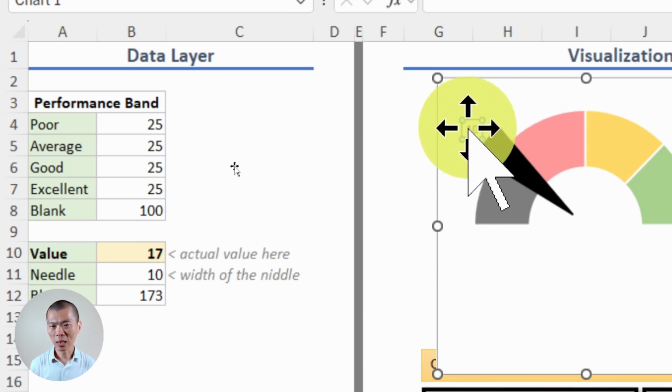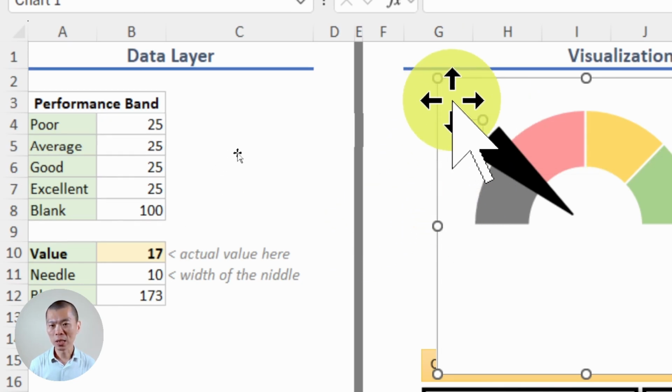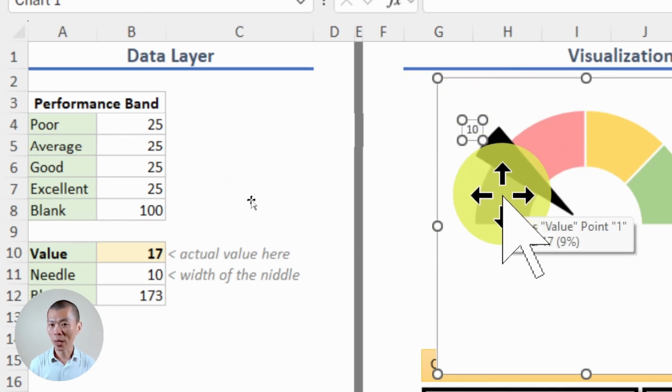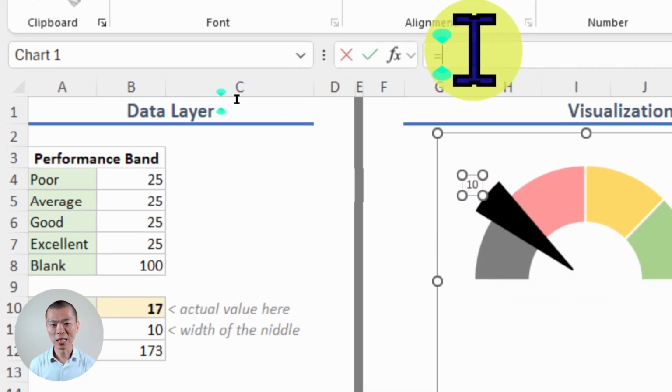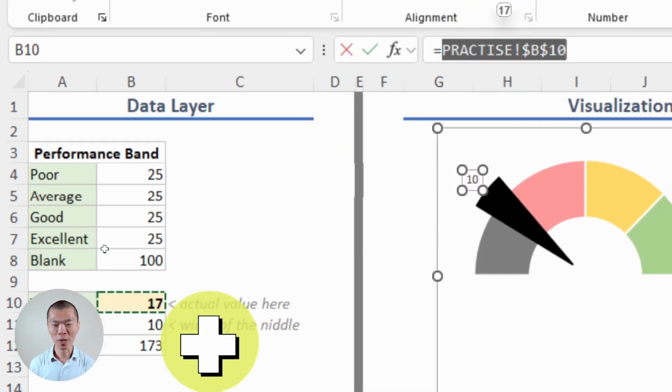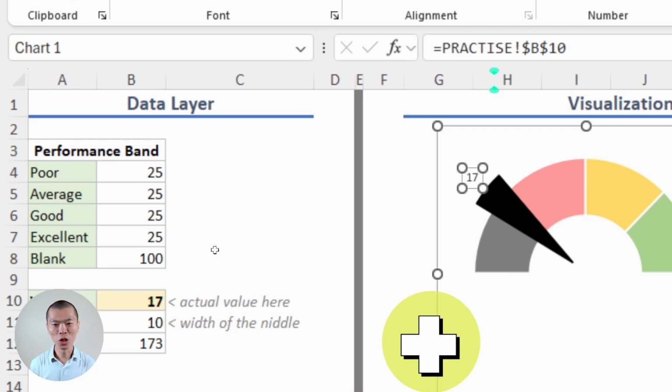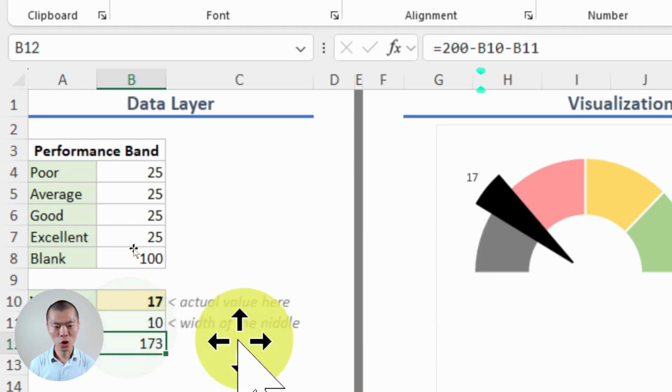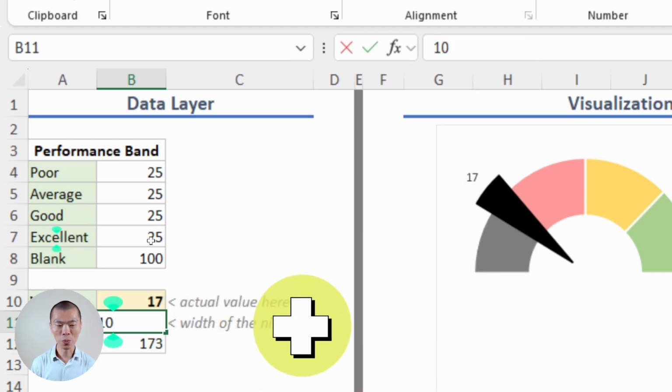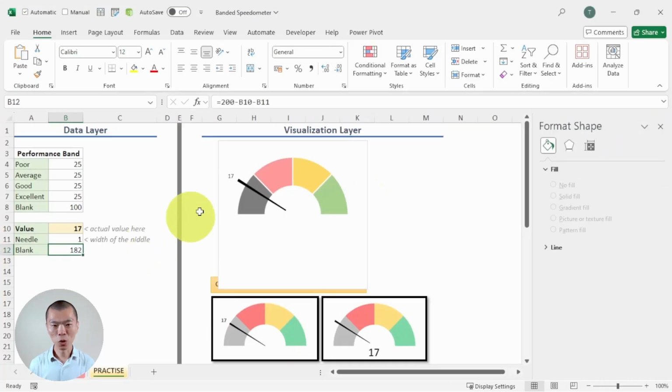While this is selected, click again. You'll notice the dots surrounding it. It becomes the white color. Go to the formula bar, equal, and go to the value and press enter. Yep, it changes to the right value. Now we can change the needle back to number 1. And it's much better.